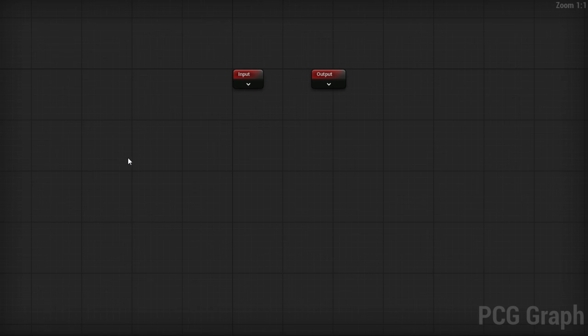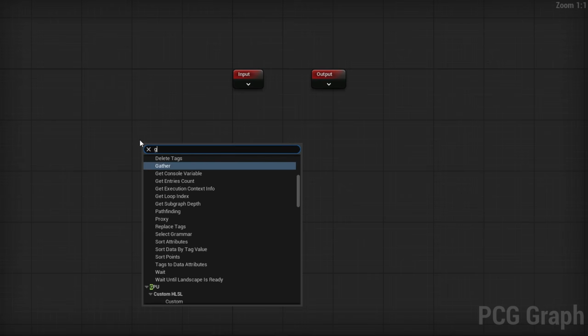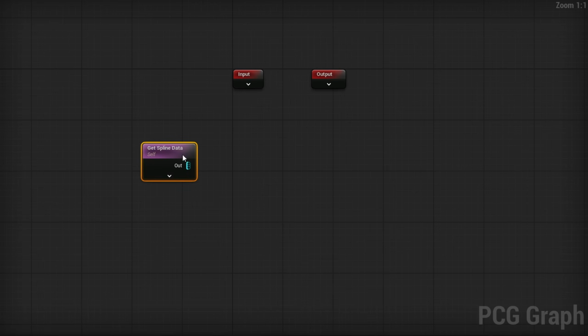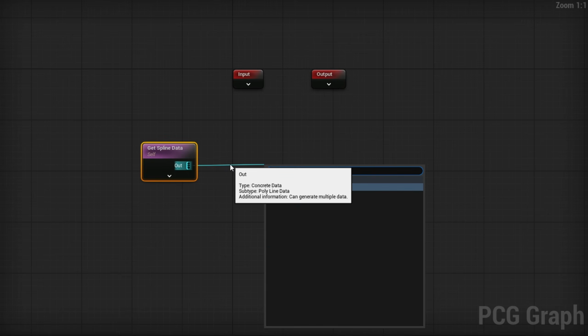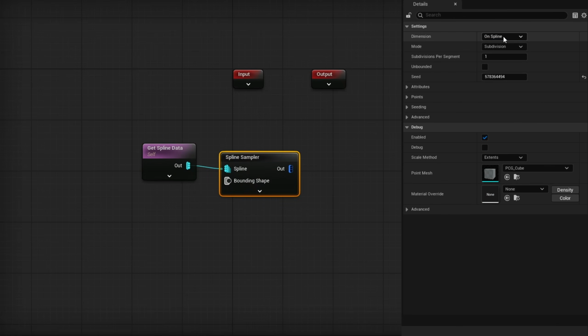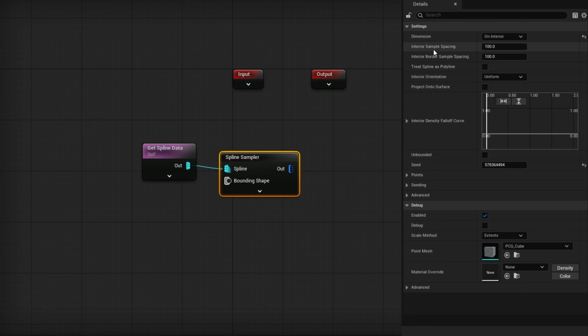So the first thing, of course, we need to make use of the spline. So I'm going to right click and search for get spline data to get the information of the spline. And then I will use a spline sampler, and I'm going to change the spline sampler to be on interior. I'll change the interior sample spacing to something like 250, just so we don't have that many points. And I'll also make sure to turn on unbounded. Because this blueprint doesn't have a volume, it would automatically remove most of the points. So unbounded makes sure you actually keep all the points because, well, there is no volume.